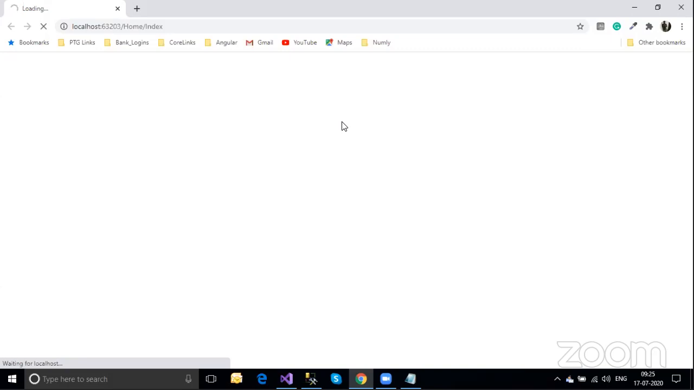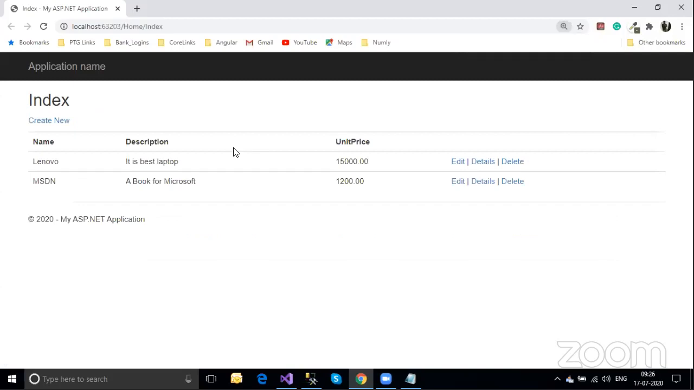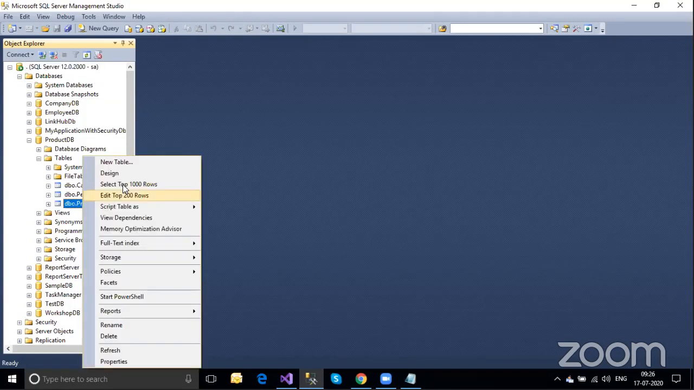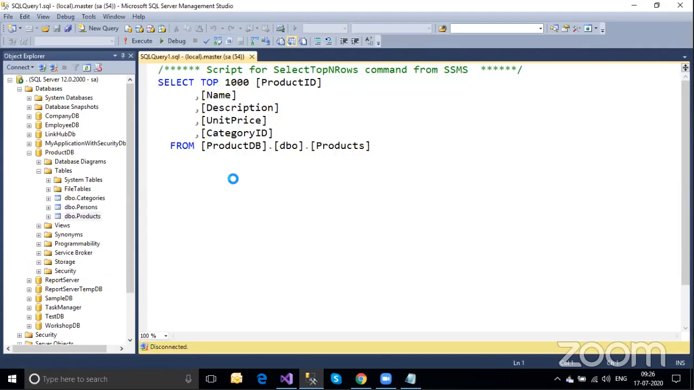It takes a couple of minutes to execute for the first time to load all the DLLs. Now you can see, am I getting the data or not? See that. The data we have on the product table, I'm getting that information. If you right click on that and select top 1000 rows, it shows you the list of records that are available. You can just go there and verify.